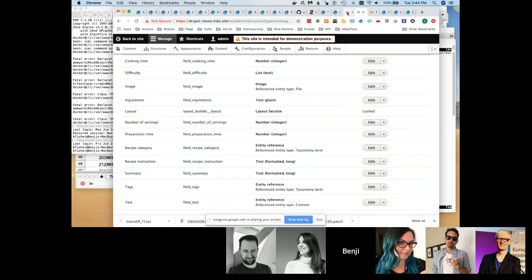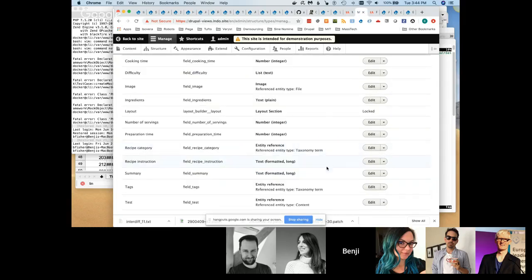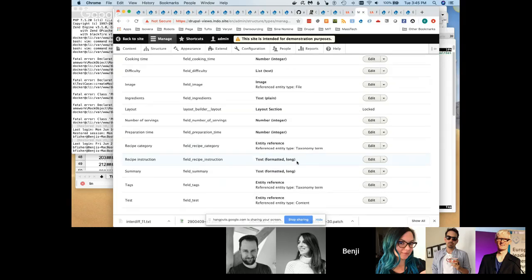Comparing to a site without the patch, we haven't changed the text. We've made it not a link anymore, but it used to say text formatted long, and it still says text formatted long. If this patch goes in, then a follow-up issue could implement the new methods in the text module, and it could get that information on the second line. I'm sorry, I forgot what exactly you were asking about.